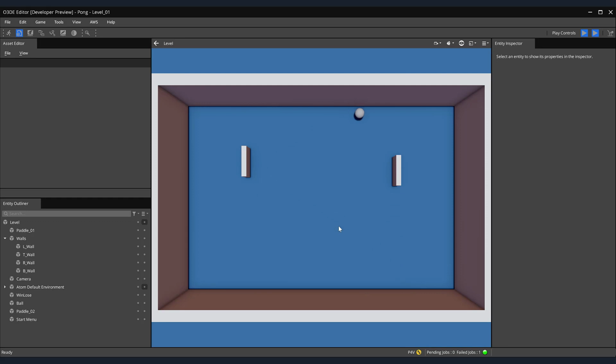Notice there's one fundamental issue. Over time, our ball slows to a halt. In many games of this type, the ball should speed up over time, not slow down, adding to the action. Let's return to Script Canvas and remedy this.